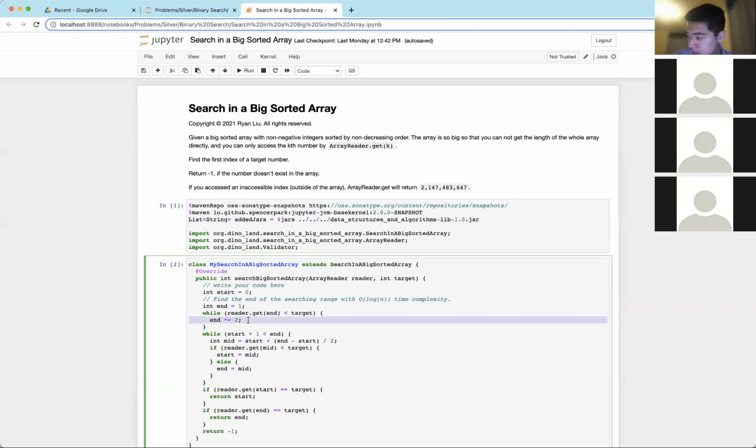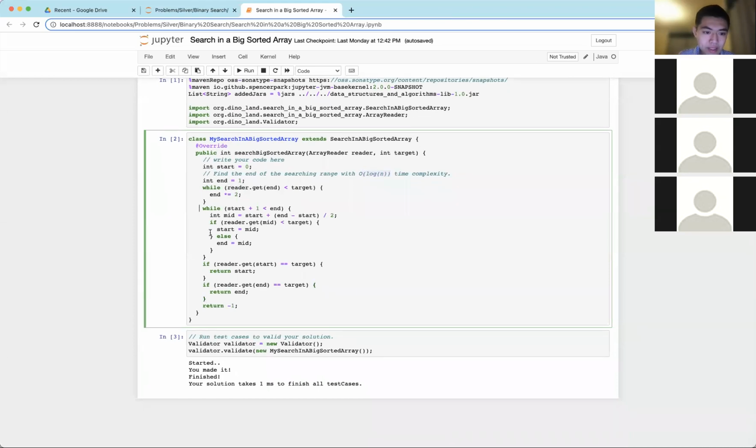And this idea also matches binary search in the sense that we're multiplying it by 2, so that the time complexity is not going to be O(n), but instead O(log n), which is a lot faster. After that, everything here is going to be the same as regular binary search.